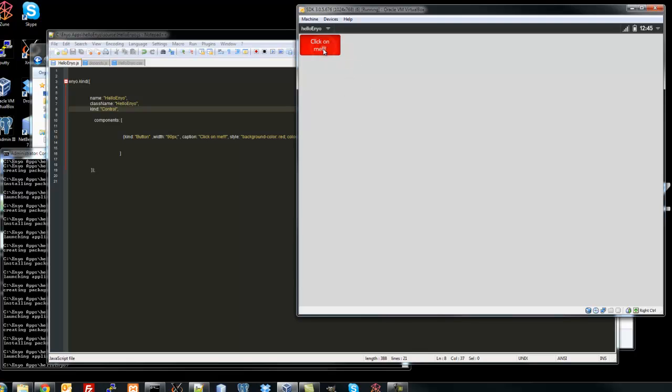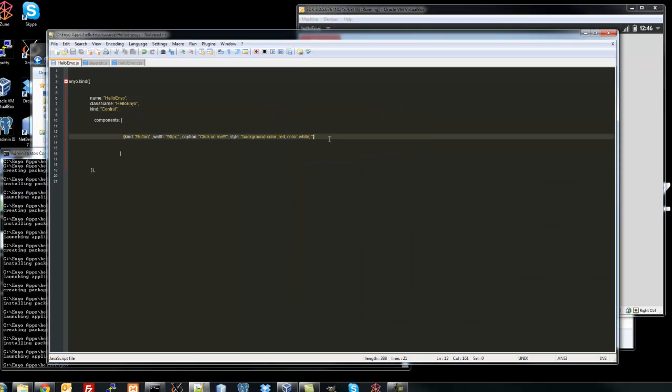Now if you click on the button, it will not do anything because we haven't done any functions or action listeners to respond to the events that the user does. So what we're going to do now is create another kind and create the pop-up message. It's basically the same thing. We put a kind here, and it's called pop-up. And we're going to call its components.